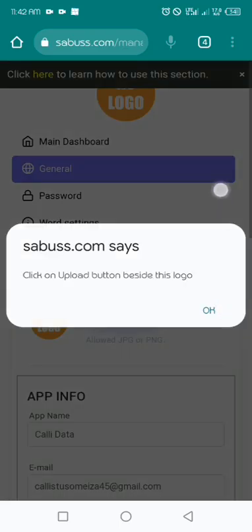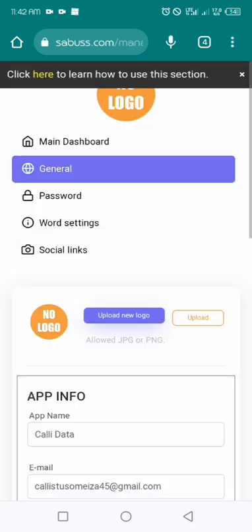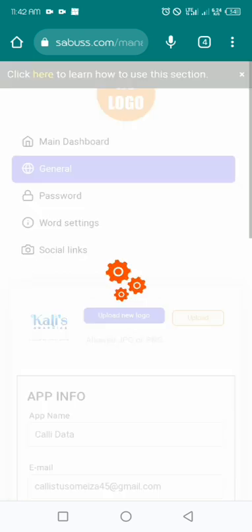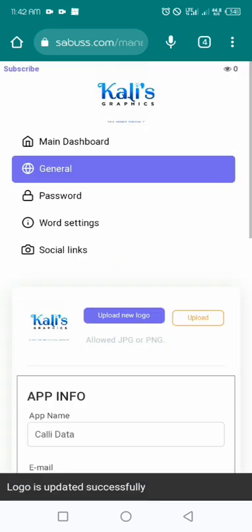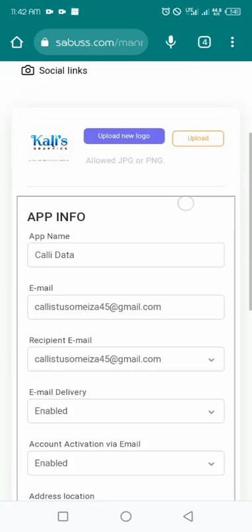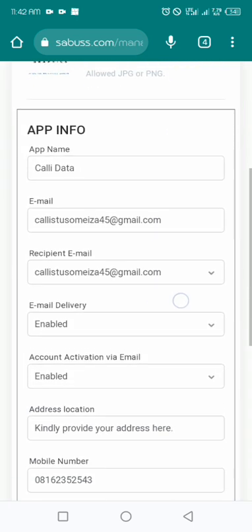Yeah, so then you click on the upload button beside the logo. Good. Once that is done, it's going to automatically upload. Good. Logo is updated successfully. You go down to save changes.